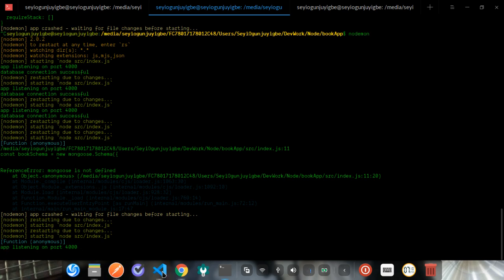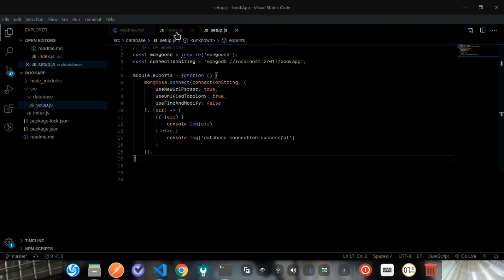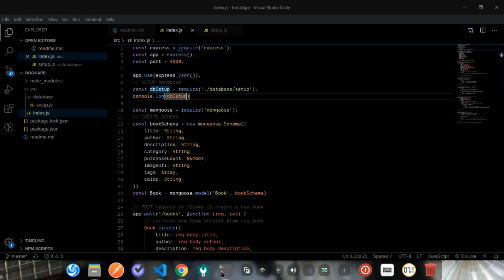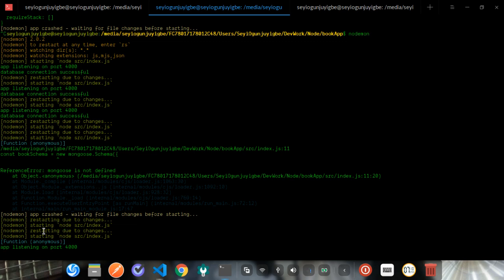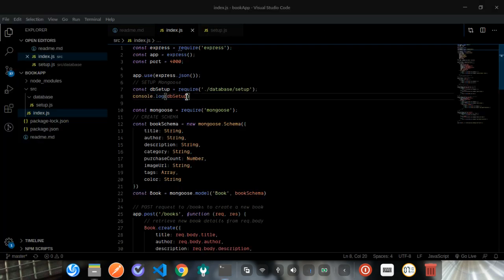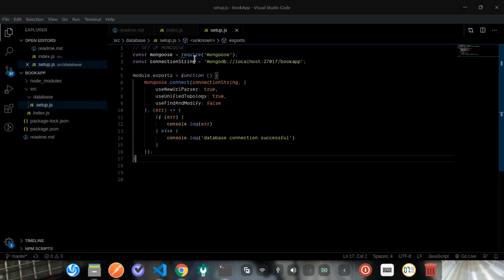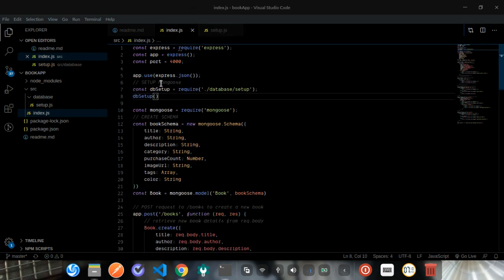So you can see that dbSetup here is the function that we exported from here. To make the database connection complete, you can see it does not give us that log here that the database connection is successful, and that is because the function is not yet called. So I'll just say dbSetup, and that will be it. I'm going to save and then check my terminal again. And now you can see that database connection is successful. All right, so this function has been exported and required in the index.js file, and then the function has been called.